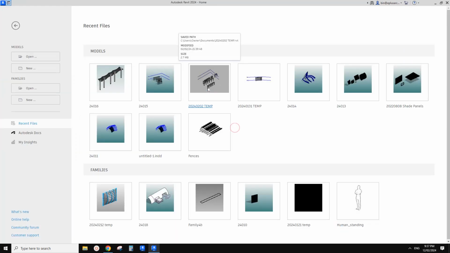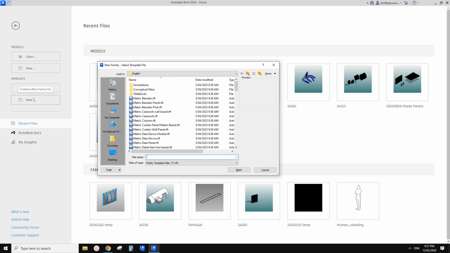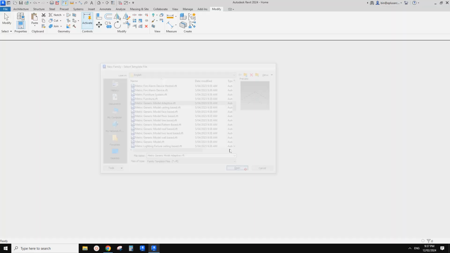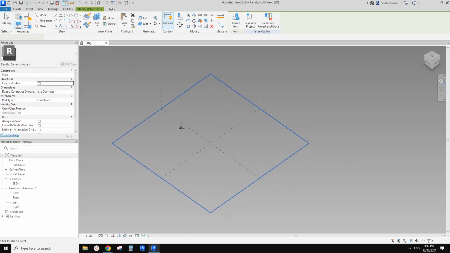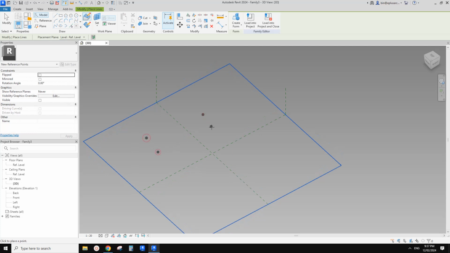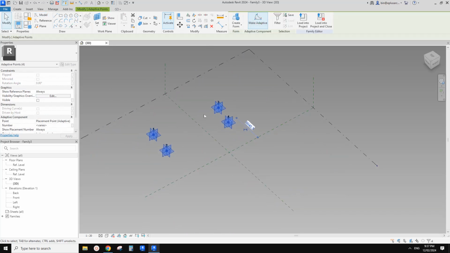Let's start. First, we need to create a family. So it will be a generic model, adaptive. In this adaptive family, let's place some points and make them adaptive.